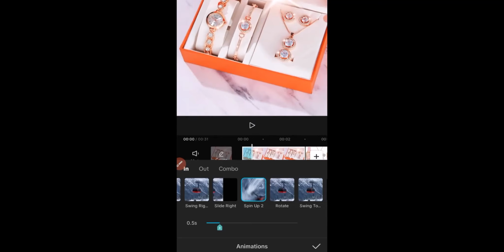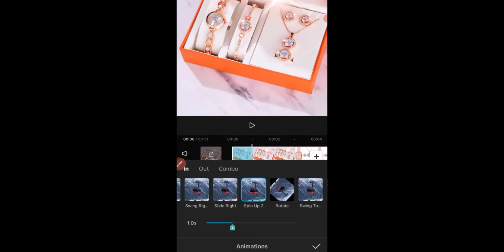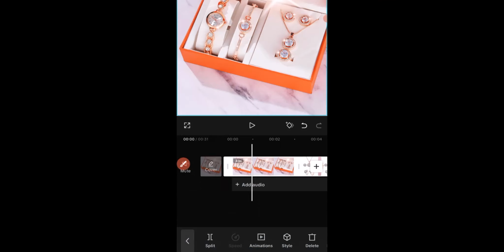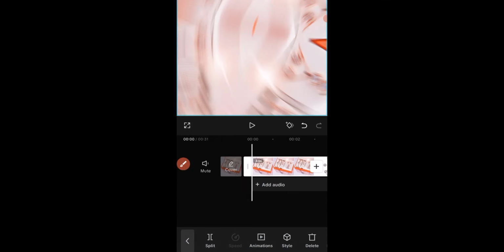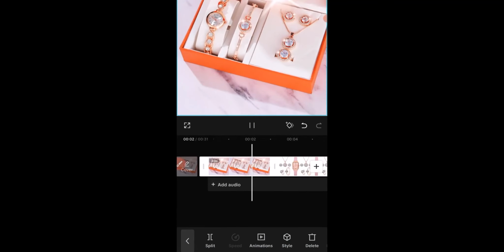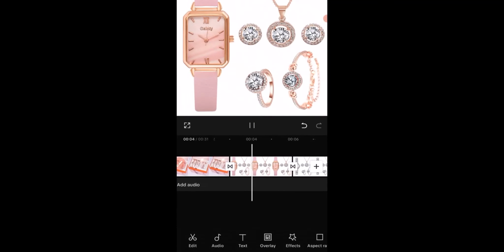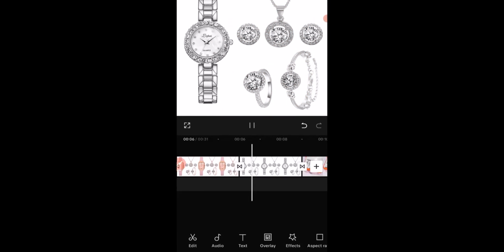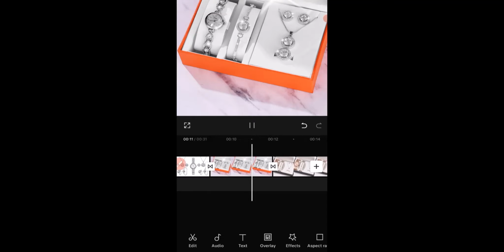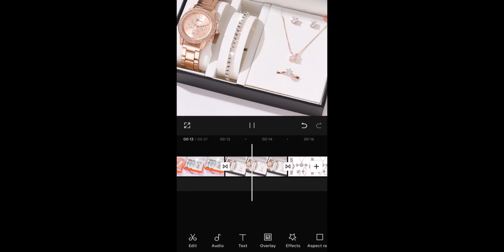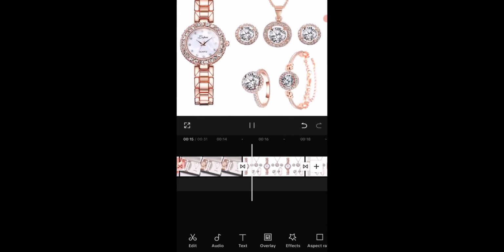So I'm going to select on this, take a look at it. Then we can increase the animation duration. Then once you're satisfied with the animation, then you click on here to accept. So it's as simple as that. So by the time we play this video from the beginning now, we have an animation. Then each time it's crossing from one image to another, it's crossing with a kind of beautiful transition, just like what you see on the screen right here.